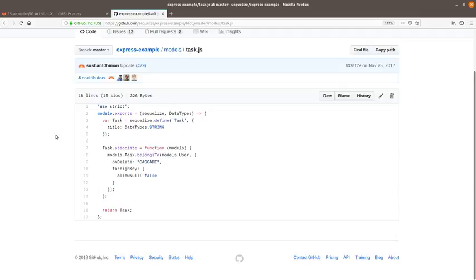But how can we define a relationship in Sequelize? There's a couple of ways. The two we're going to use potentially today, you only need one, but you could use two, will be the belongs to or the has many. So a post belongs to an author, right? An author has many posts.